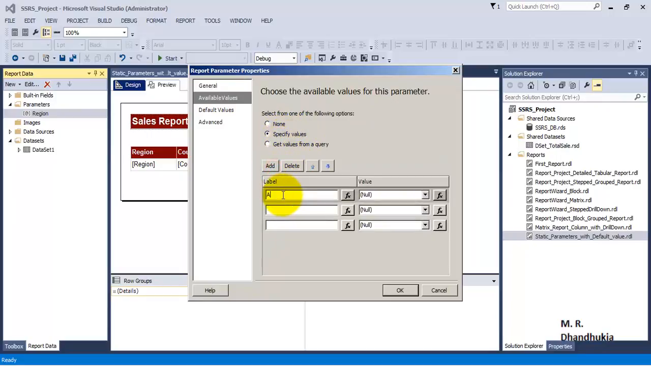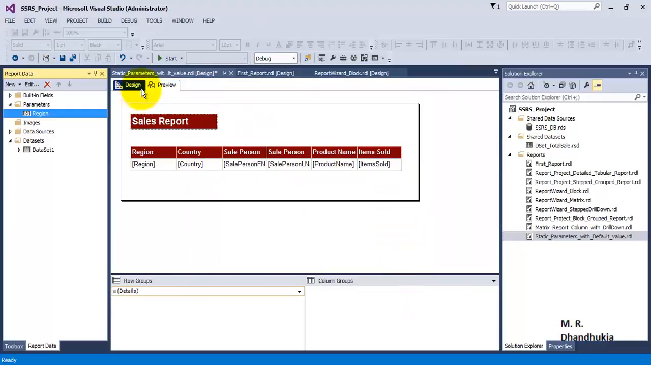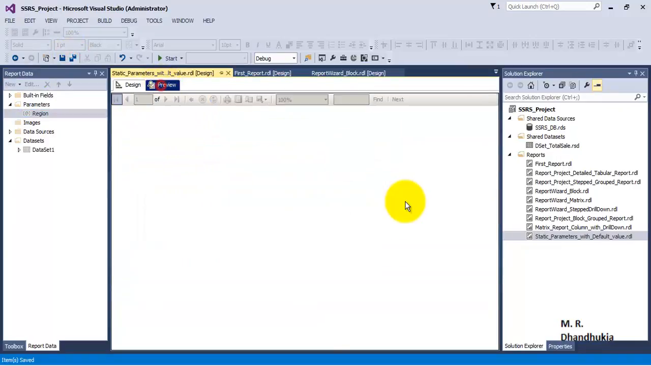Let us provide these three static values: Asia, then Europe, and North America. Let us delete this. So these are the three values, static values. Let's click OK. Now let's save and let's run the report.